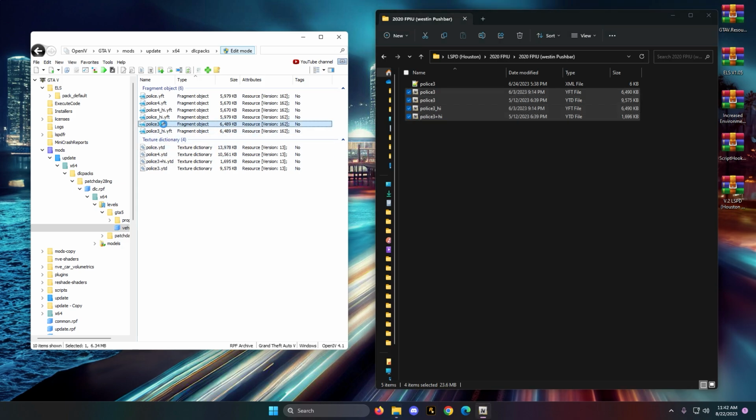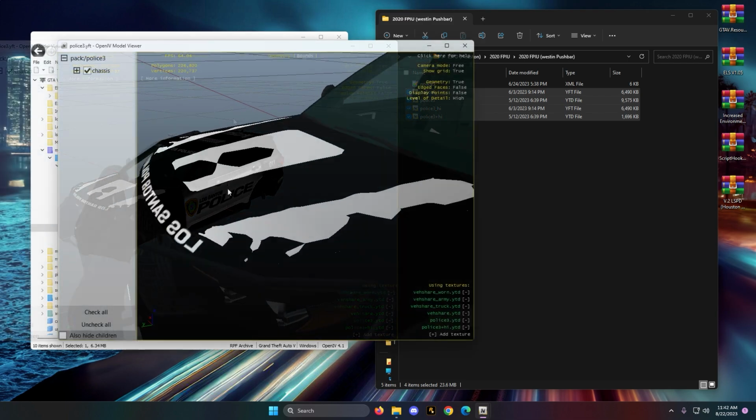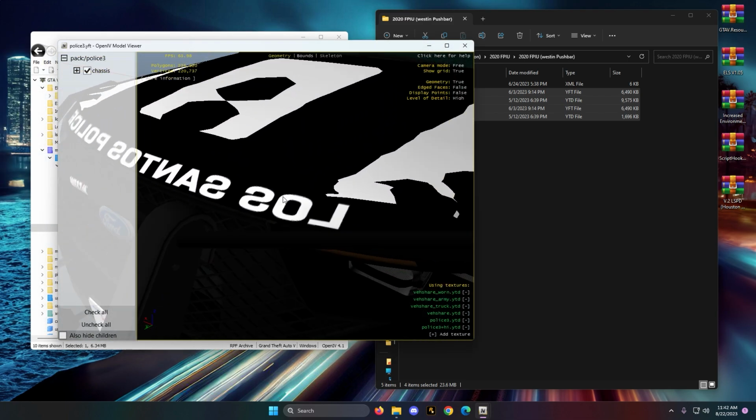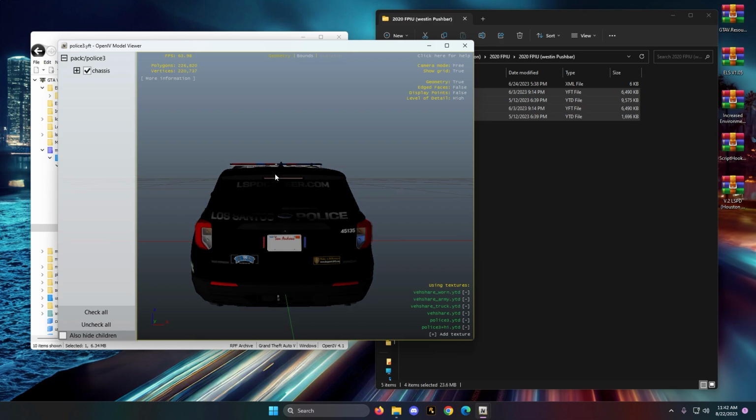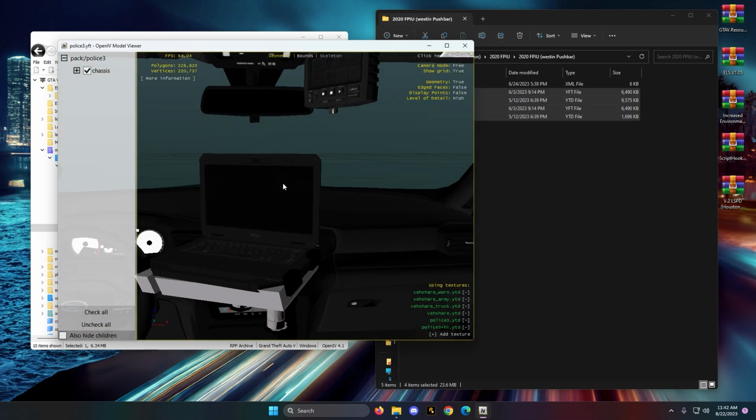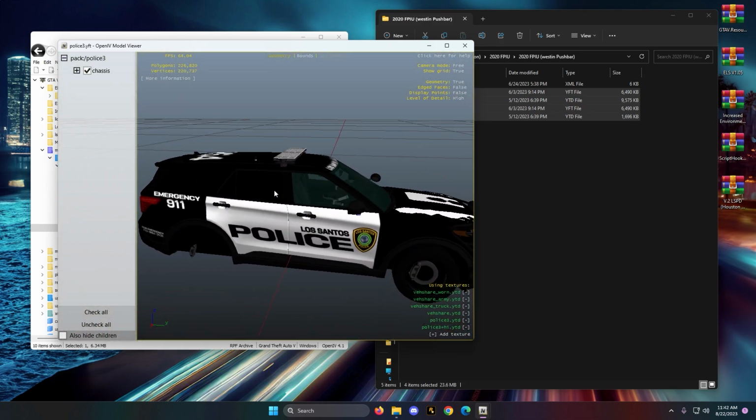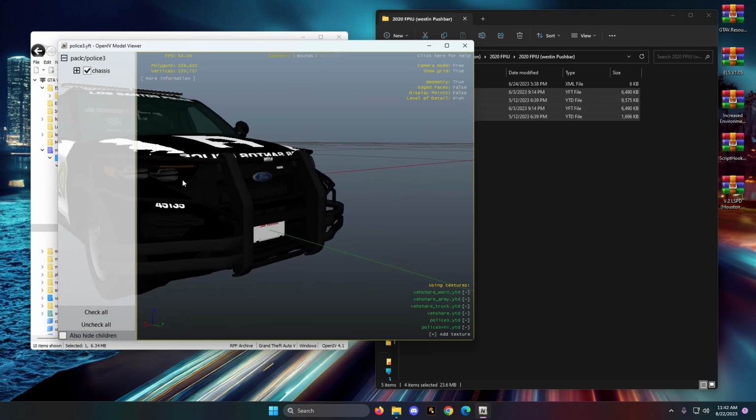This is what the Police 3 looks like with the Weston push bar. Oh, that's pretty cool. It looks like paint is dripping or something like that. And you don't have to use this pack. You could always use a different pack. This is just showing you how to get the vehicles in the game. So maybe we'll go with this one as the Police 3, and then here's the Weston push bar.